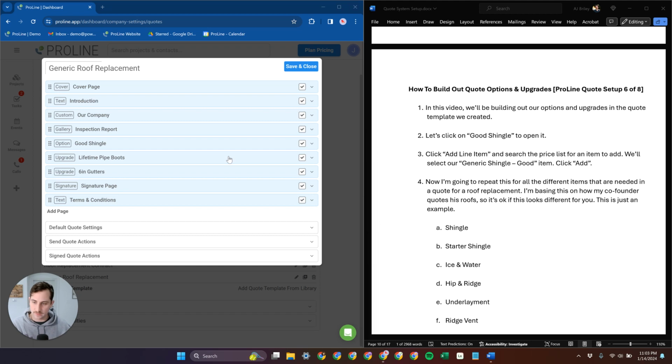We'd worked on our price list before. We worked on the quantity calculations for all those price list items. Now it's time to pull those price list items onto our quote, into the options, into the upgrades, to connect all those dots together. So it's coming together.